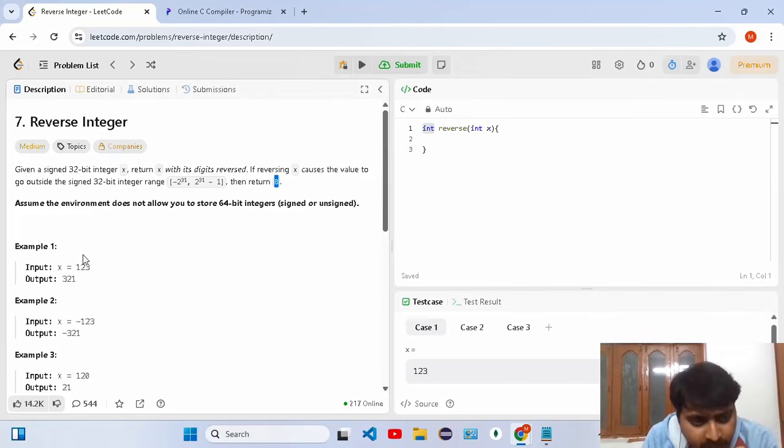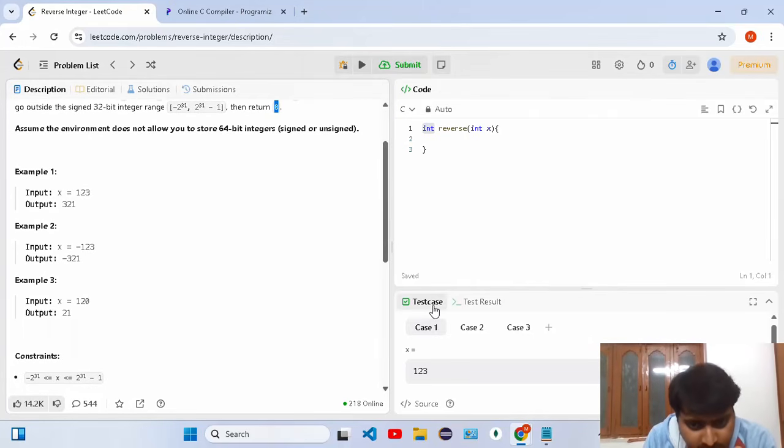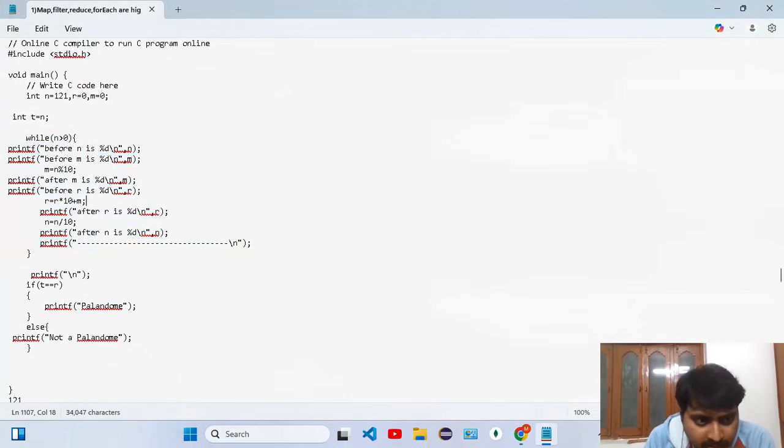Here is the example one. Test cases are given: test case 1, test case 2, test case 3. This is not a test case. Here only, in LeetCode, see here, test cases, right? Three test cases are given, and three test cases will be passed. Already 2 test cases passed. You ask how? Because we wrote the palindrome logic, right? That is, we are reversing, right?